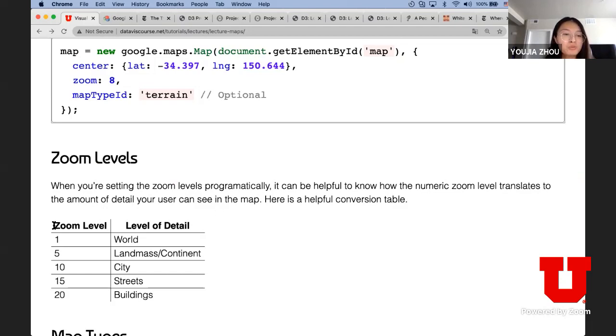So zoom level 1 will give you the most overview of the map. It is the world level, and level 5 gives you the details of landmass and continent. 10 is for city, and 15 for street. And level 20 gives you the most detailed information of your map, including the buildings within the map.